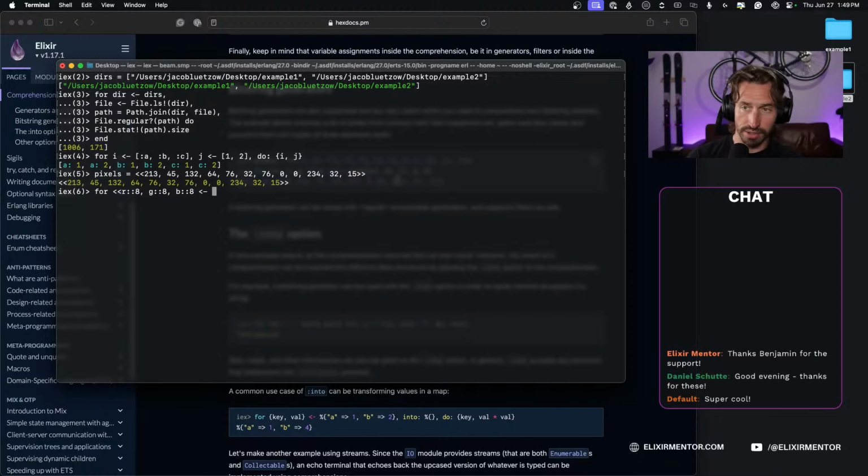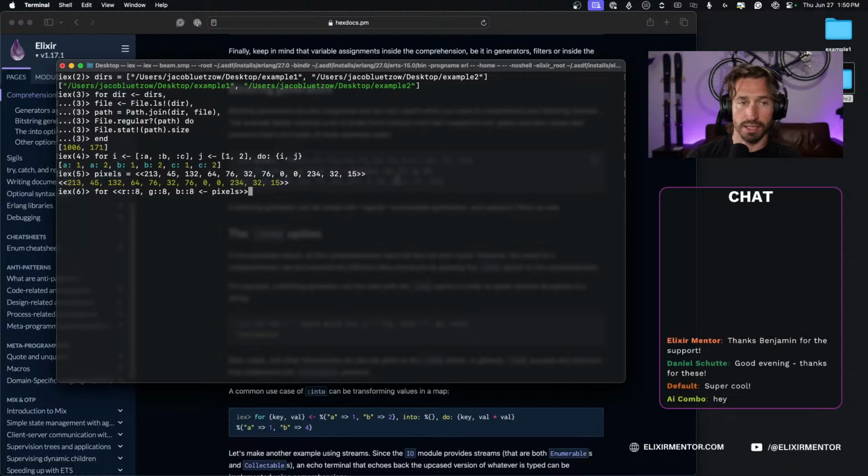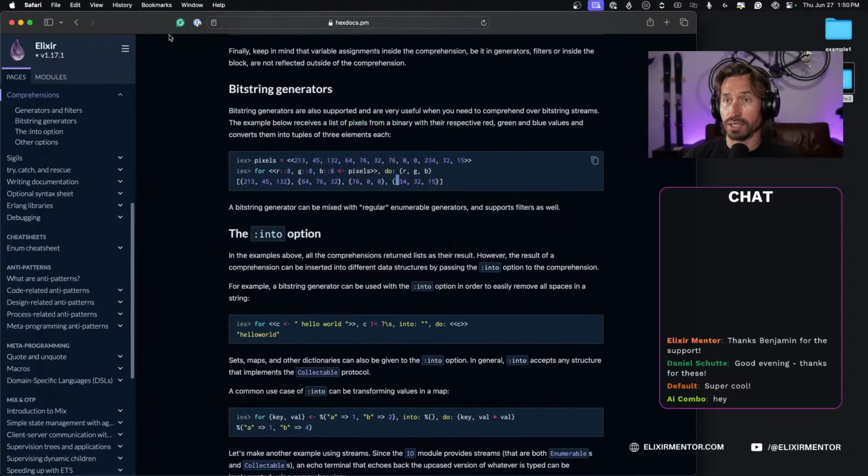So this is our generator, and then we're passing in our pixels variable. If you notice, all of this is happening between the double chevrons because it's a binary value. And then we can say do and return our tuple with R, G, and B in it. Now when I hit enter, we get our list back, and we've separated our binary into a bunch of 3-value tuples. So a bit string generator can be mixed with regular enumerable generators and supports filters as well.